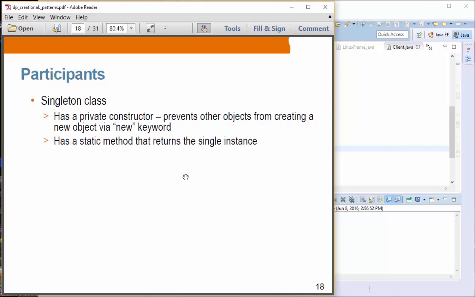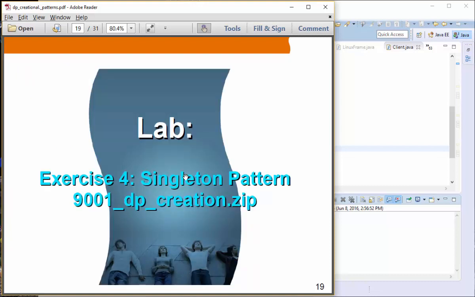that could be accessible, okay, in a global fashion. Okay, so in singleton pattern, you basically create a singleton class, and that's pretty much it. And client can use that singleton class to get a singleton object. It does have a private constructor, so it prevents other objects from creating a new object using the new keyword. Okay, so it is impossible to create a singleton object by using the new keyword. It does have a static method that returns a single instance. Okay? All right, so singleton pattern.